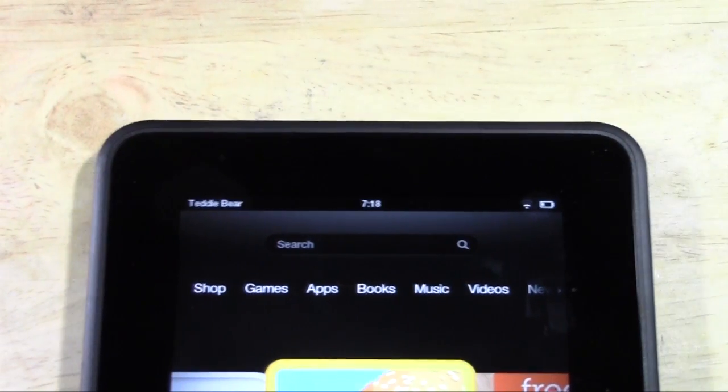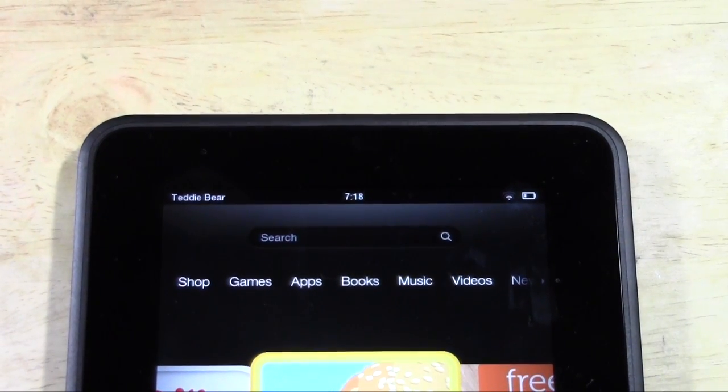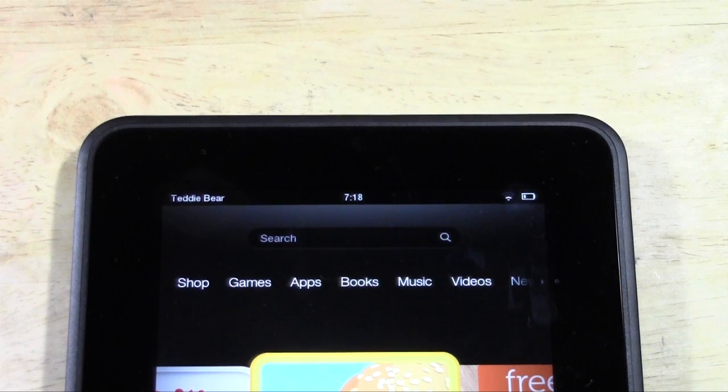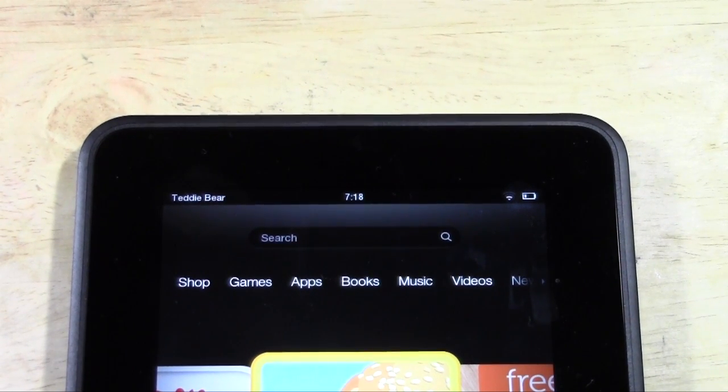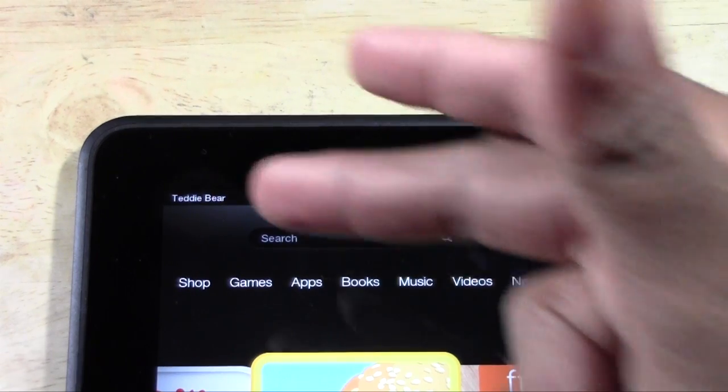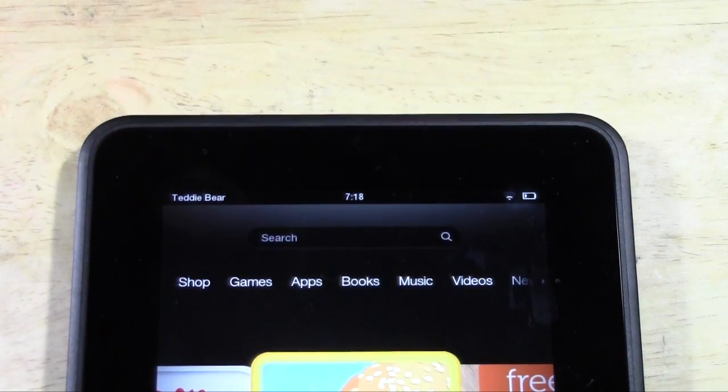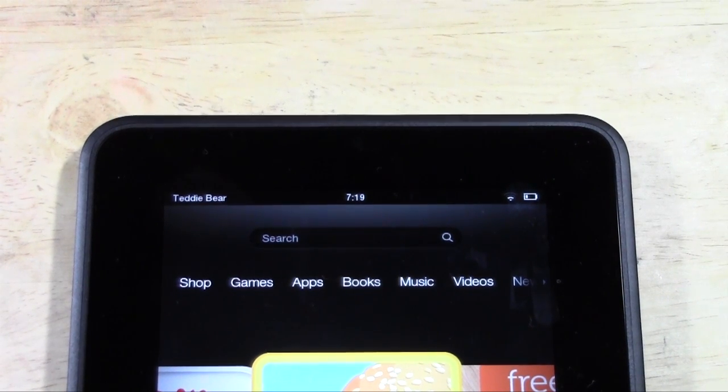Now the first time I did this, it actually took longer. It didn't happen instantaneously, so if the change doesn't show up right away, just turn off your Kindle and turn it back on and wait about 5 minutes, and it should show the new name in the corner. Okay, but that's how you change the name on your Kindle Fire or Kindle Fire HD. It will work on both.